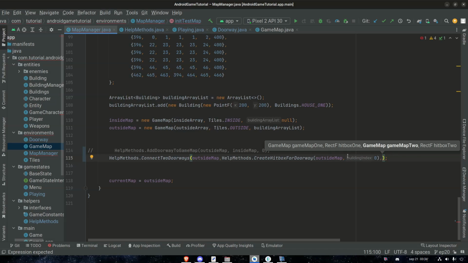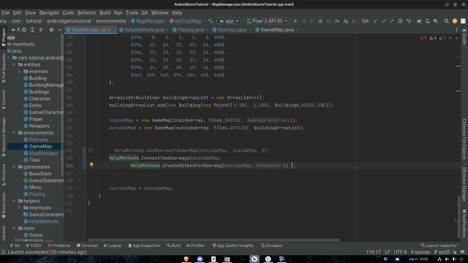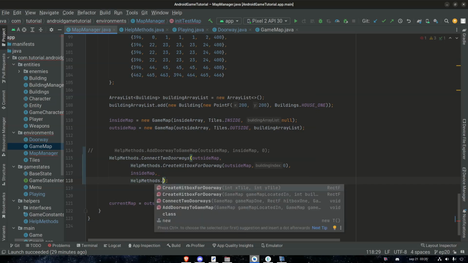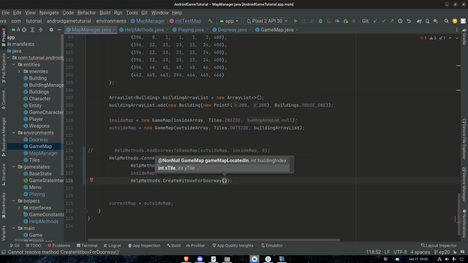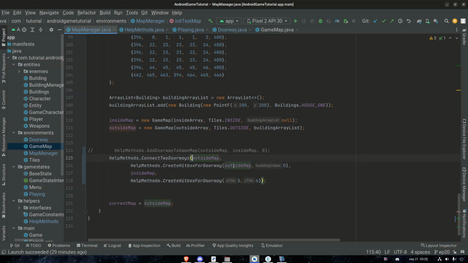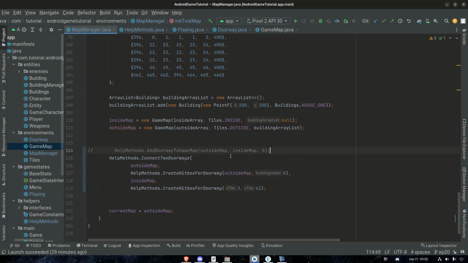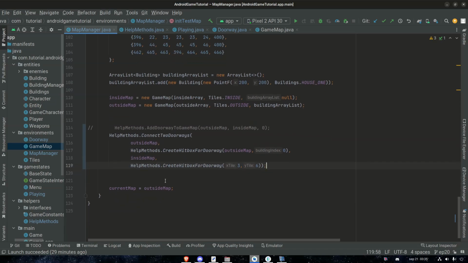And we can probably minimize this a little bit, so we get, there we go, now. And then we need the inside map with HelpMethods.createHitboxForDoorway. And where was it? It was 3 and 6. And that should connect those two. Let's add one more line there. So it's the outside map with this hitbox. It's the inside map with this hitbox. Does it look correct? I think it does.